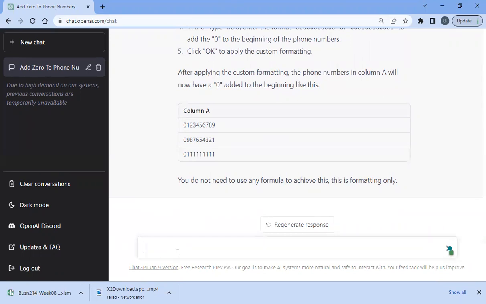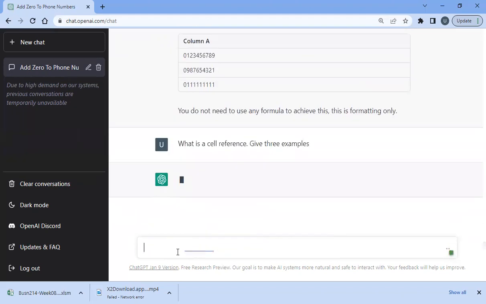So let's assume I don't know Excel, and I heard about referencing. So I want to ask: what is a cell reference? Give 3 examples.